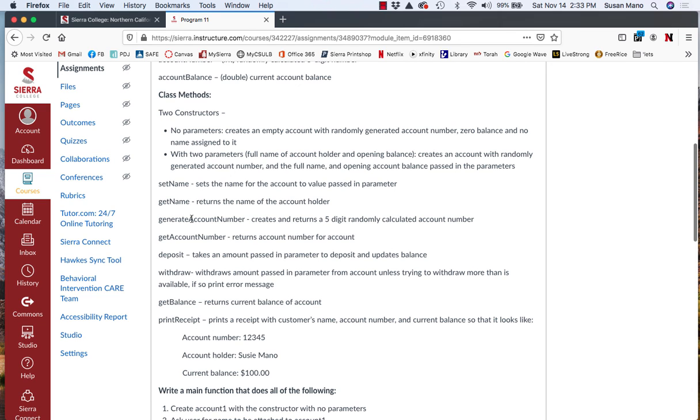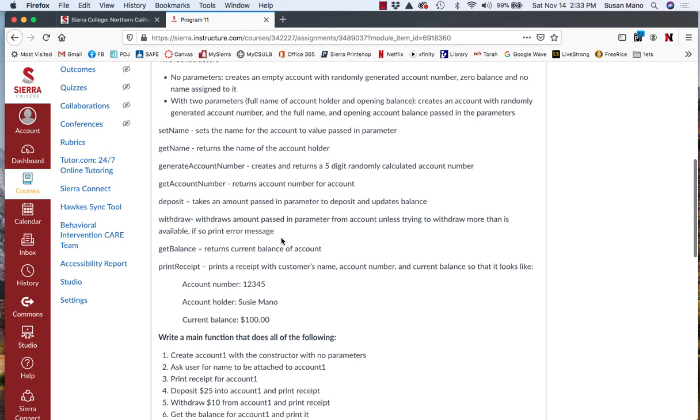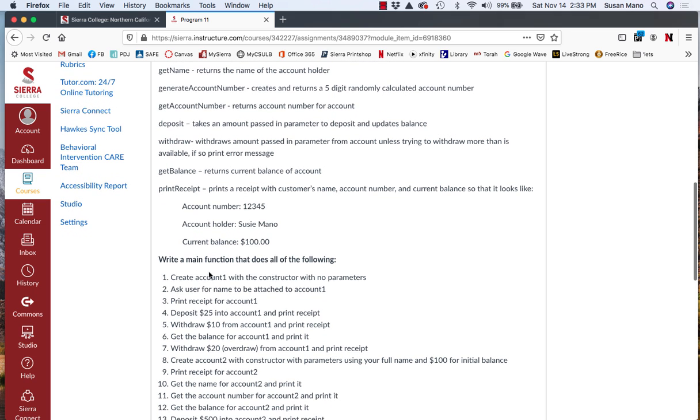We're going to have a function called generate account number that's going to randomly calculate a 5-digit number. So guess what? You'll have to use the random class that we used last week. You're going to have, again, the get account number. That's just going to return the current account number. You're going to have a deposit function, a withdraw function, a get balance, and a print receipt. For the withdraw function, you have to make sure that you're not withdrawing more money than the person has in their balance.